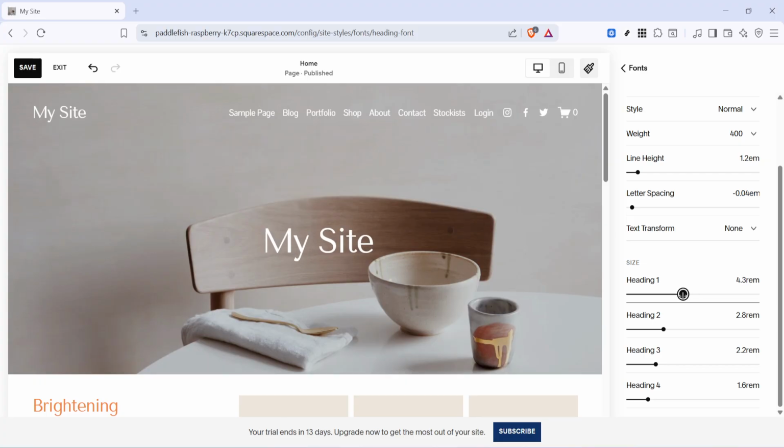You can also enter a specific pixel or rem value manually if you prefer. Each heading level has its own slider, and the text on your page updates in real time as you adjust it. It's good practice to set H1 as your largest heading, with each heading below it getting smaller incrementally, so H2 is smaller than H1, H3 is smaller than H2, and so on.